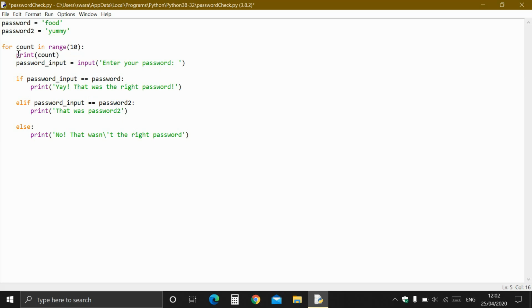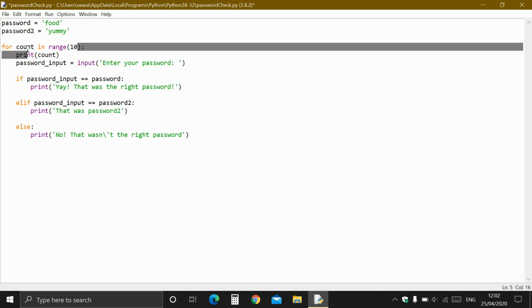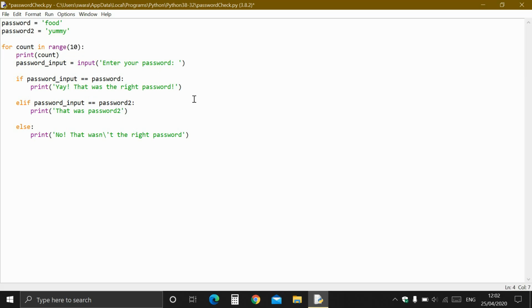So it's going to assign this the first time, and it's going to run this loop. Then it's going to assign count a value for the second time. It's going to run this loop for the third, fourth, fifth, sixth, seventh, eighth, ninth, and 10th. And by the time it's at 10th, the number is going to be 9. So after that, it's just going to stop. So no, that was not the right password. And it's just going to stop.